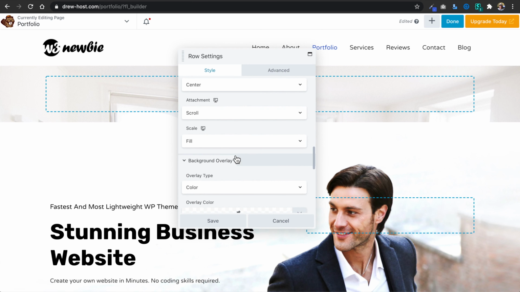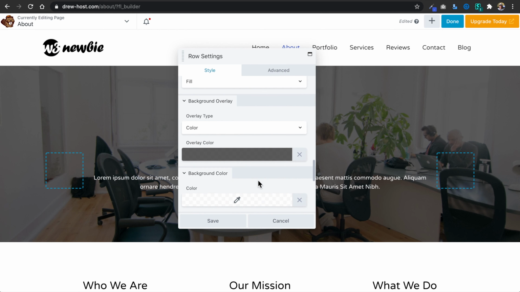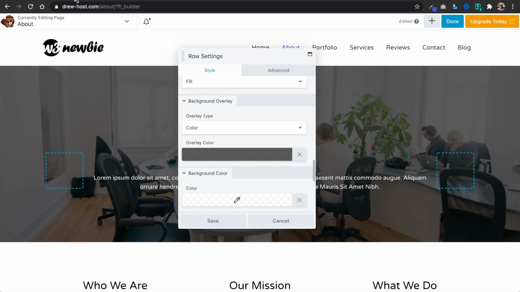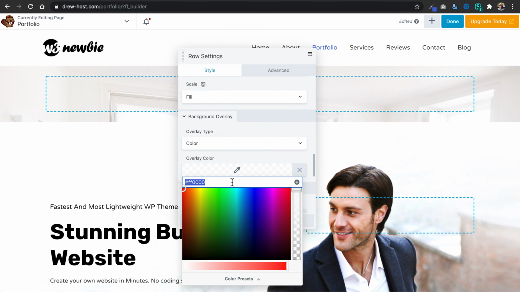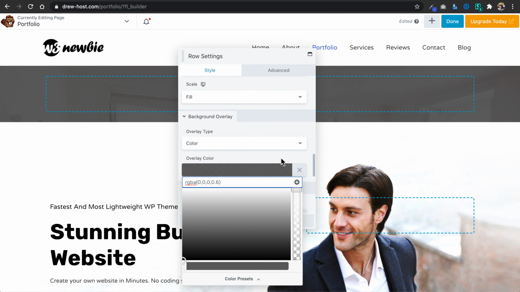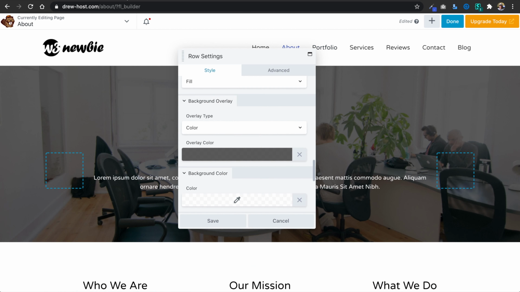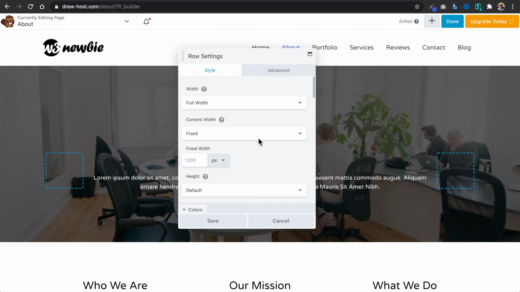So let's grab the color that they use for the overlay. So it looks like it's black and it's going to have a transparency of 0.6 or 60%. So we can just copy that and paste that in here, or we can add the black color and then make it a 60% transparency on our own. Then moving down through the settings, we should have some padding and spacing.